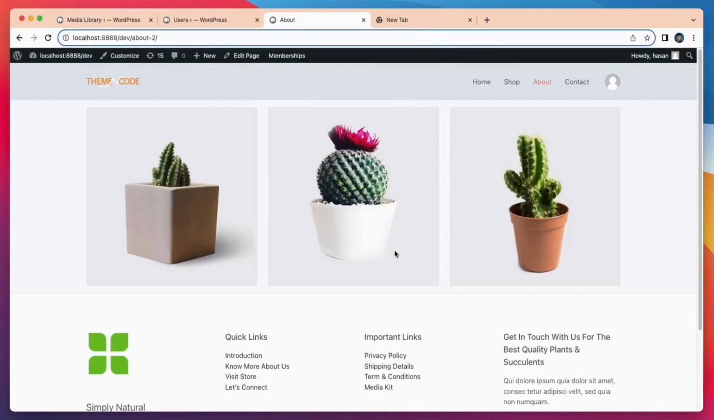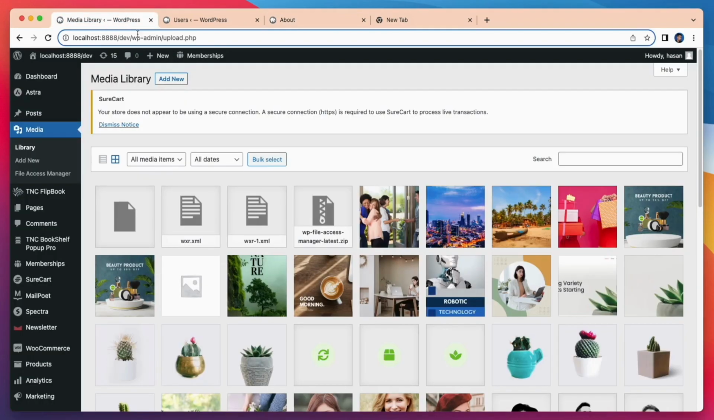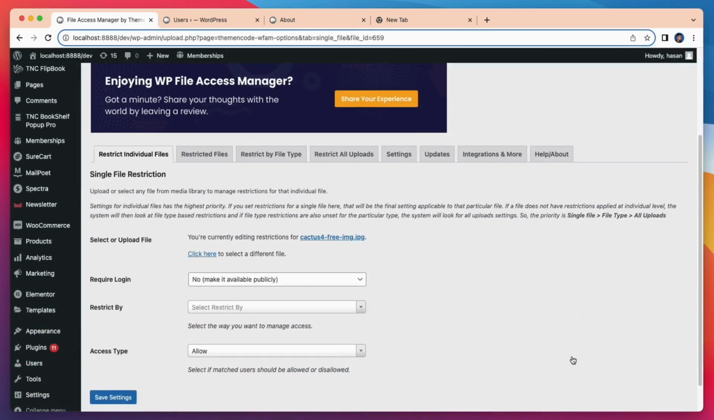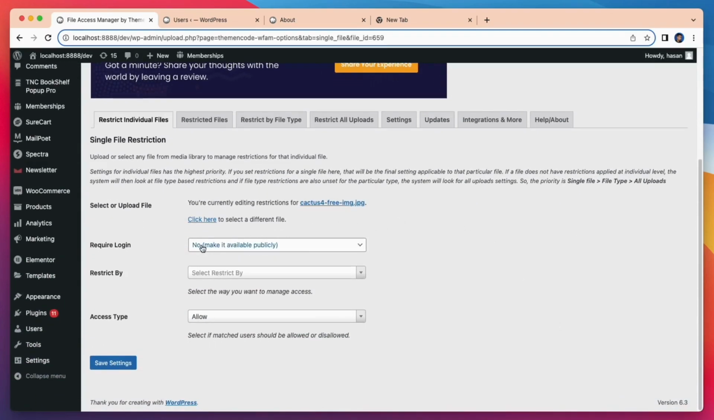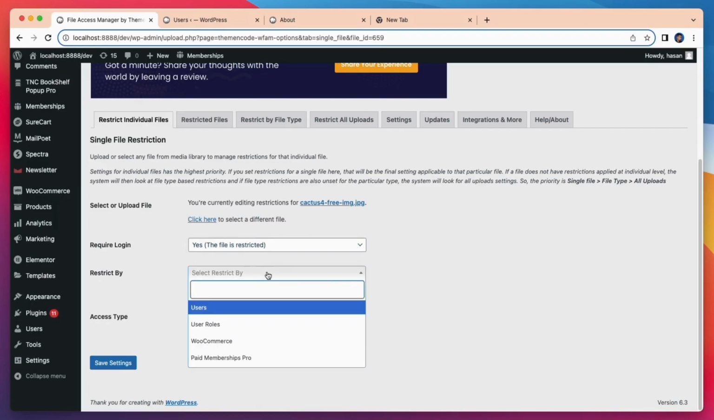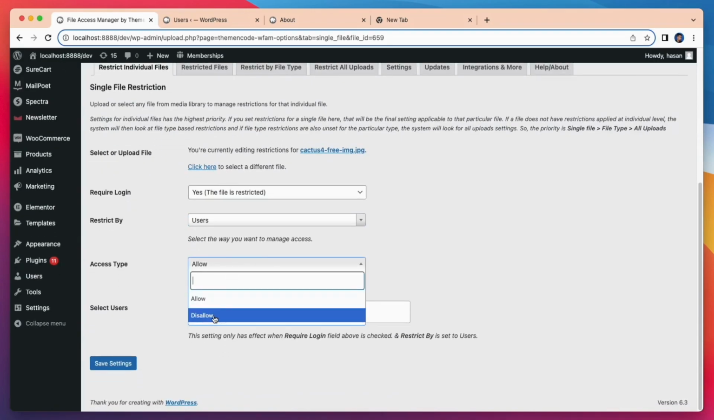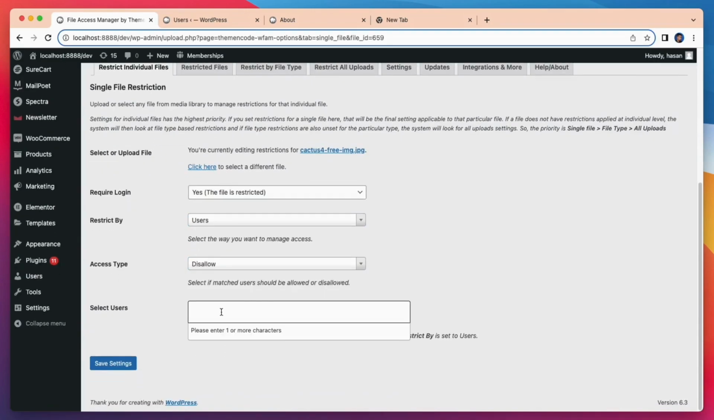Restrict by specific users. Okay, I want to restrict this image for a specific user. For this, I open my media library and select this image and click on Manage Access button. So I have to do Require Login Yes and select Restricted by Users. After that, Access Type Disallow. Now I need to select the specific user that I restrict for this file. Well, here I want to restrict David for this file, so I have to search for the user and select them.